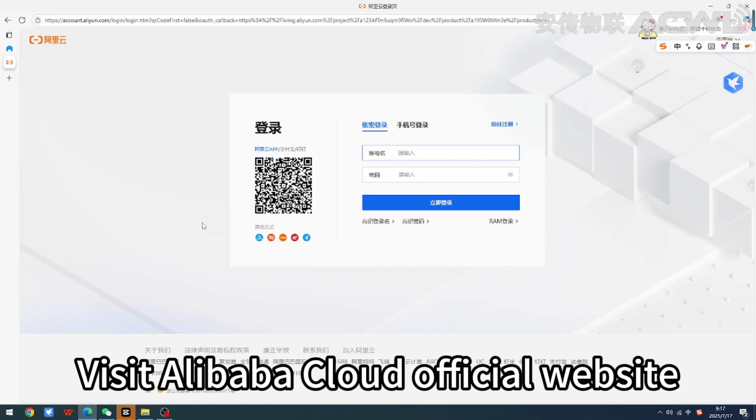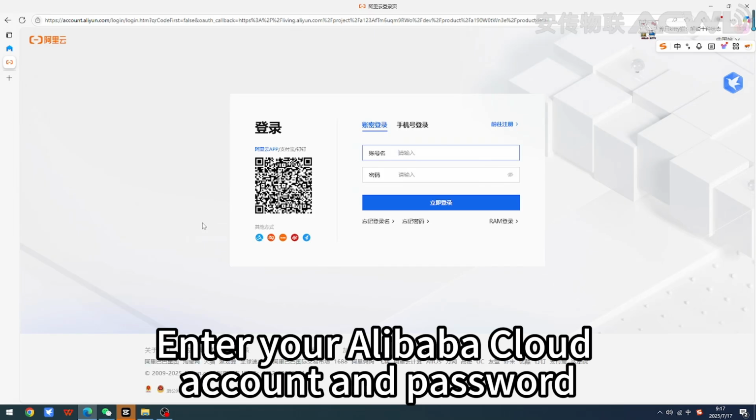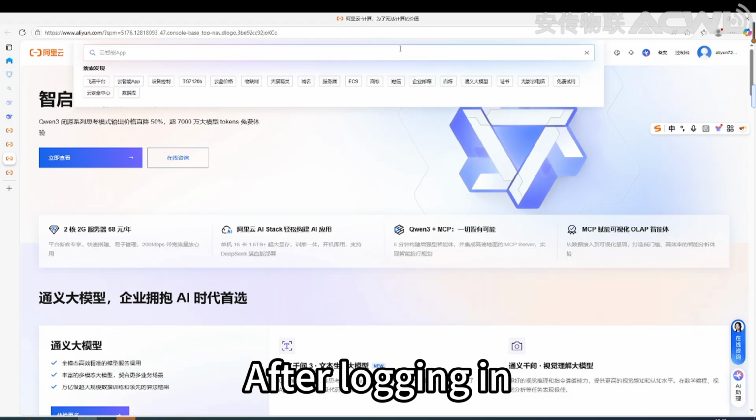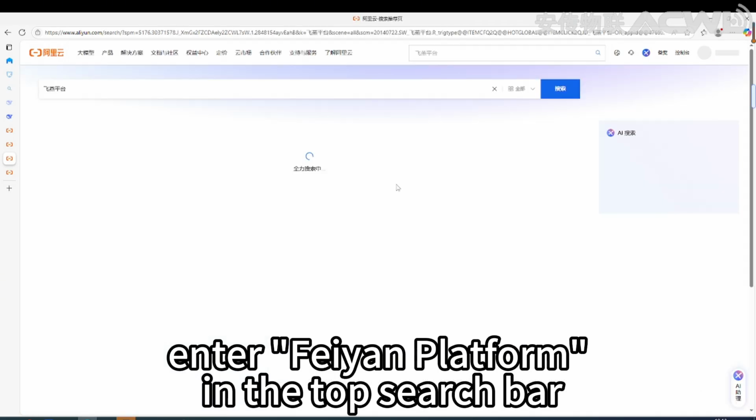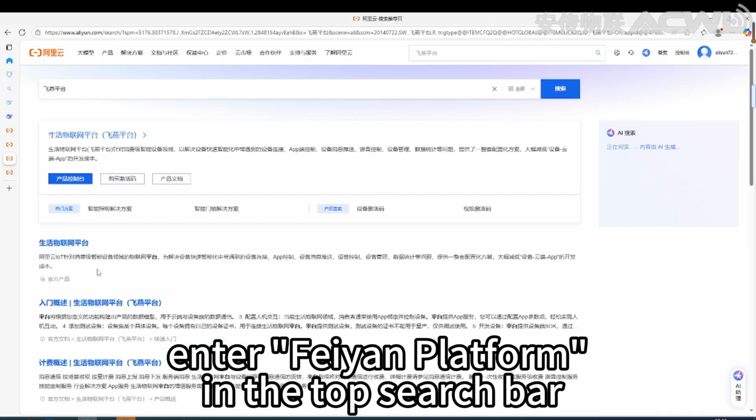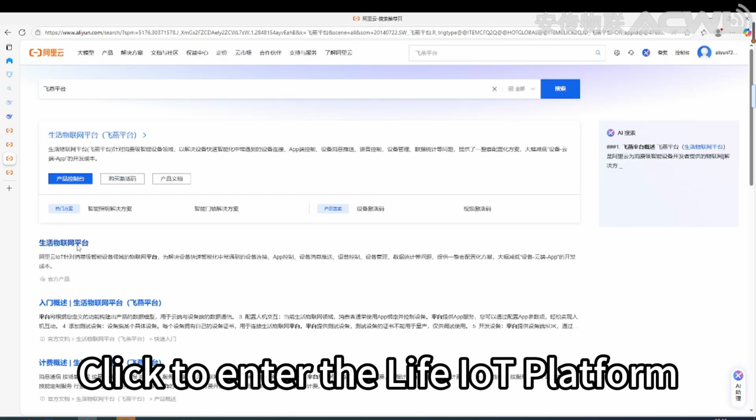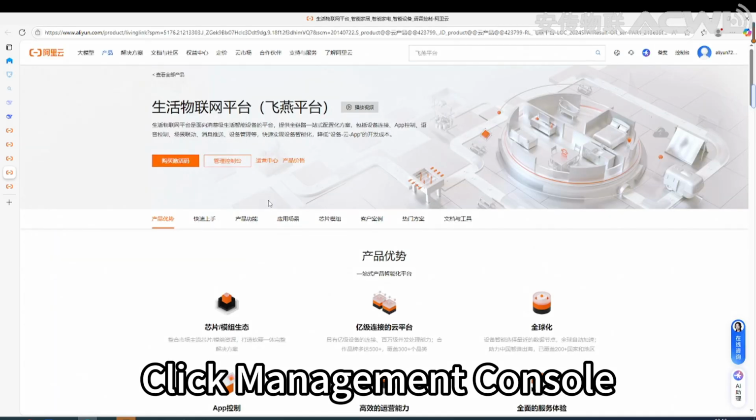Setting up Alibaba Cloud Platform. Visit Alibaba Cloud official website. Enter your Alibaba Cloud account and password. After logging in, enter the IoT platform. In the top search bar, click to enter the Lifetime IoT platform. Click Management Console.